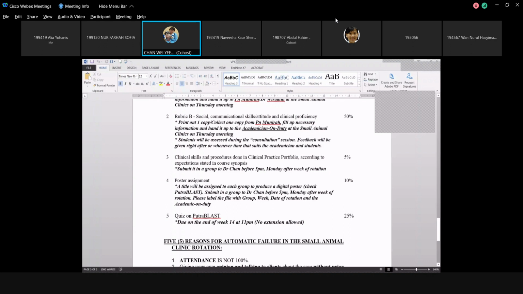So this poster, you can do it in PowerPoint form, either A4 size or A3 size, and then you submit it in group to me before 5 p.m. the Monday after the week of rotation. I will give you a Padlet link as well to post it so that you can share with all your classmates, as well as email to me. So you send 2 copies, one by email and one to the Padlet.